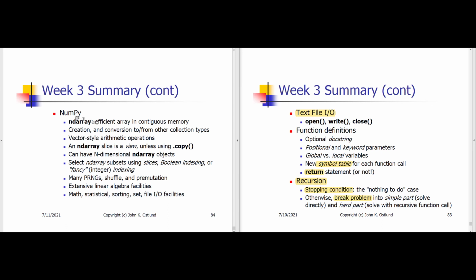Okay. And then finally, at the tail end here, we took a look at NumPy. We talked about the ndarray, n-dimensional array type, how to create them, how to access them. We talked about the idea that a slice within an ndarray is a view. So if you make modifications on a view, you're going to end up changing the original underlying ndarray. If you need to get a separate copy, remember the copy method.